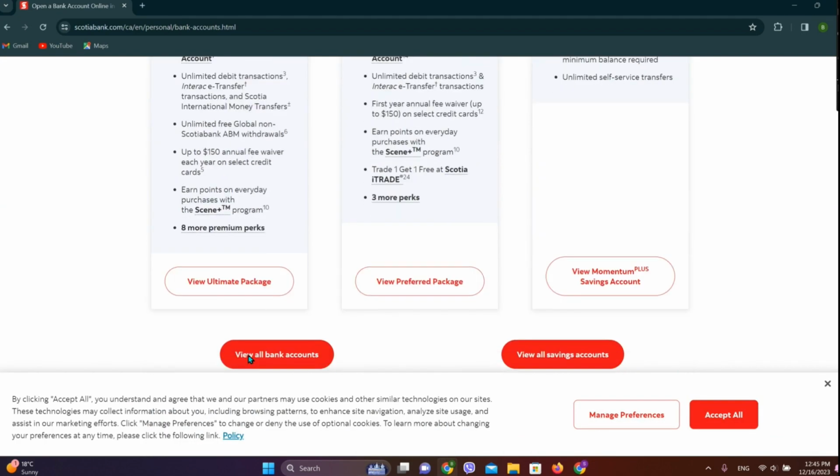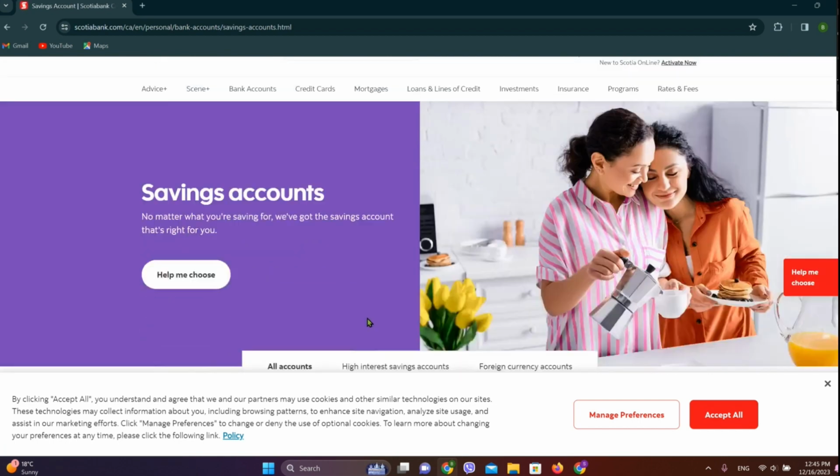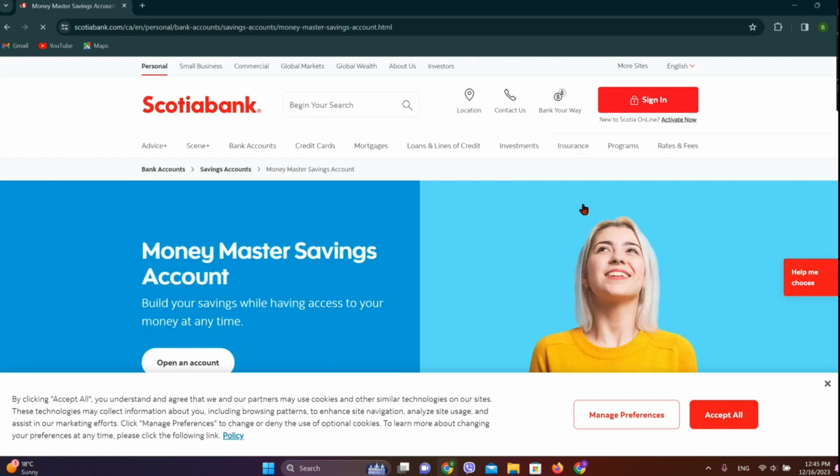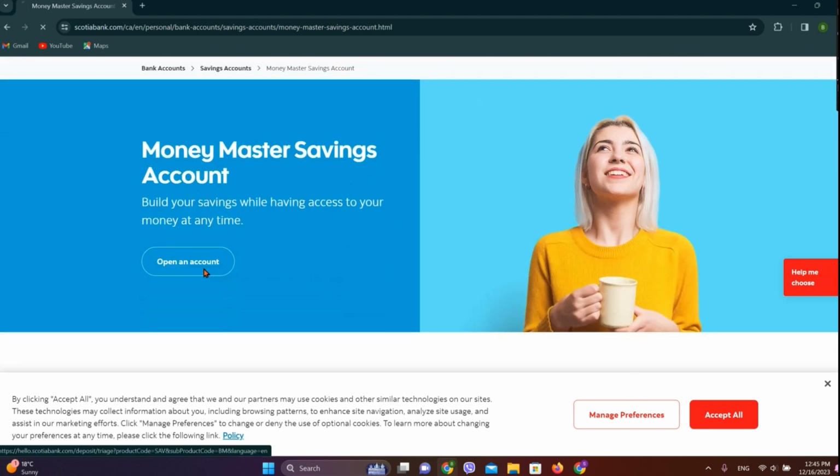Now if we scroll down we can see various options to view all the saving accounts. So let's tap on view all saving accounts over here. And if you want to choose the type of account, you can choose any of these and click on View Account Details. Now simply click on Open an Account.